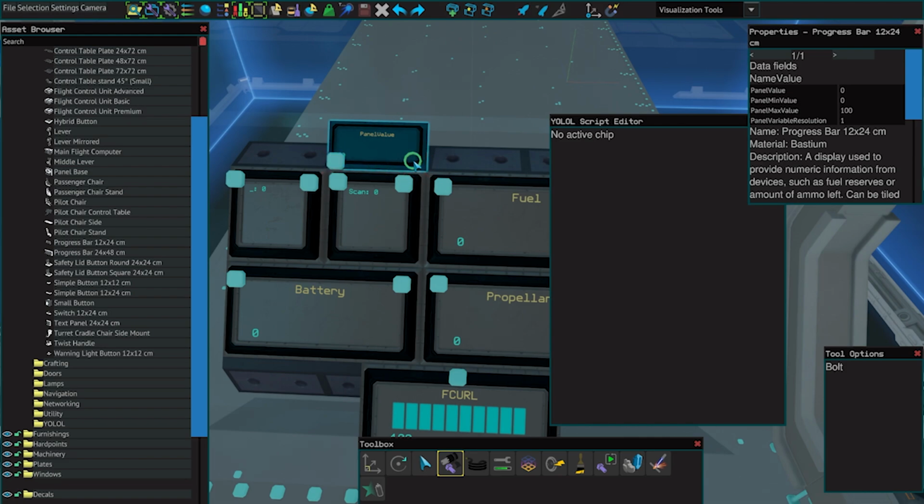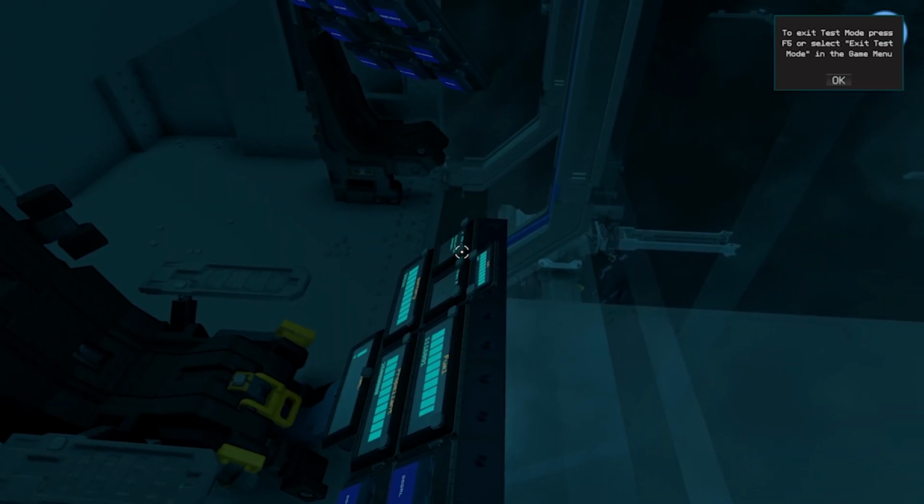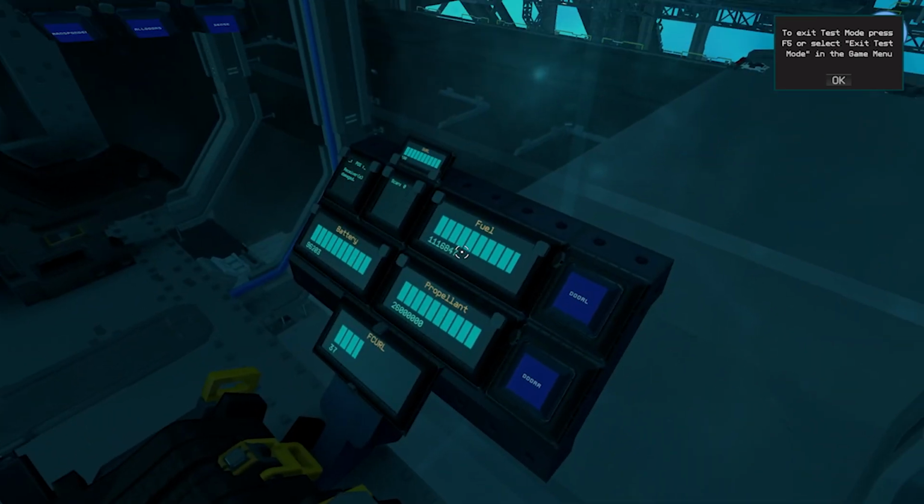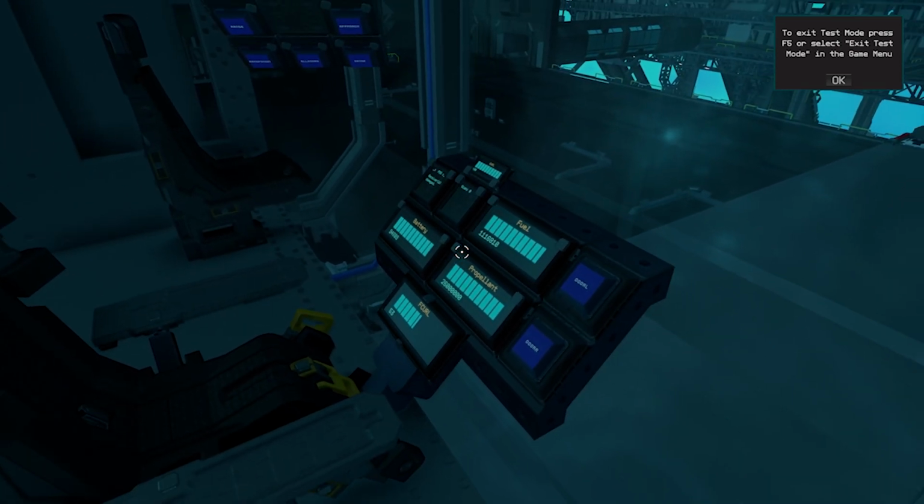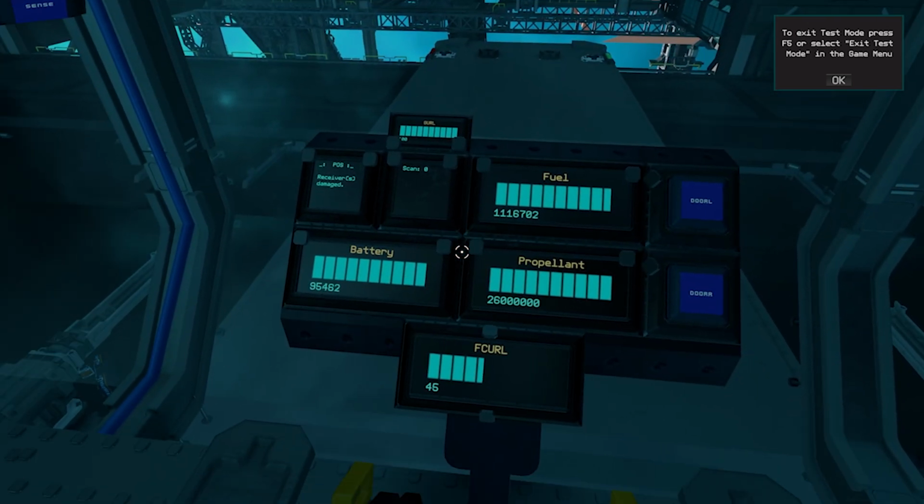But we'll see. We'll change this panel value to GURL. There you go, you can see the generator unit rate limit. Let's test that, make sure that stays there. All right, skip forward. You can see that the generator unit rate limit is there, and it's sitting at 100 because of the batteries being charged. That's the rate limit.